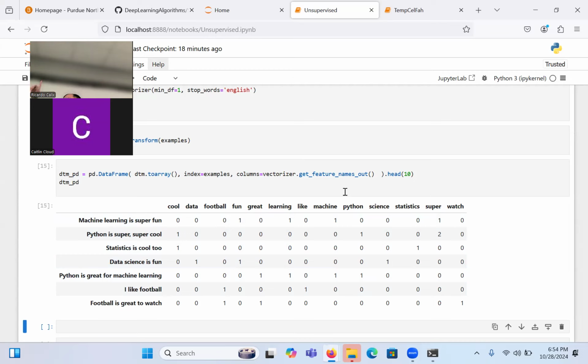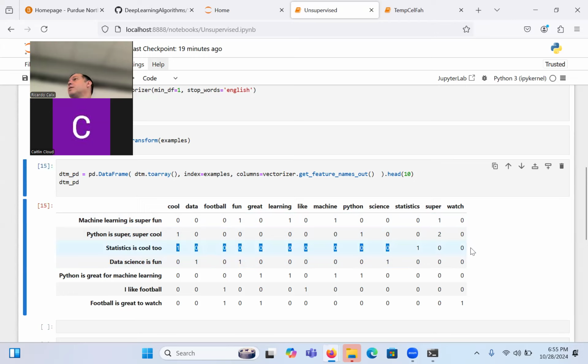You're just like, okay, that's 1, 2, something. All right, so in this case, I have a vocabulary, right? Cool, data, football, fun, great, learning, like, machine, Python, science, statistics, super, watch. And then I'm counting. So notice, for instance, this one has a count of 2, right? And whenever you want to represent the sentence, statistics is cool too, you just grab that vector. And they all have the same column names, right? So for all the sentences, football is the third word. Do you guys understand this?